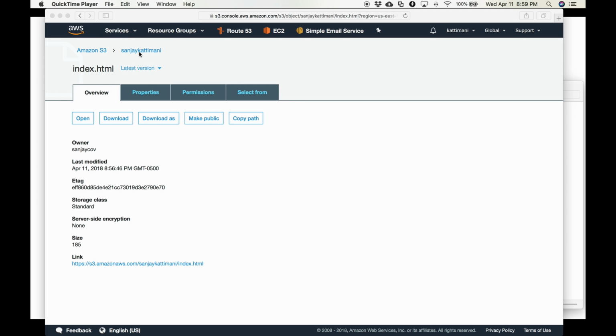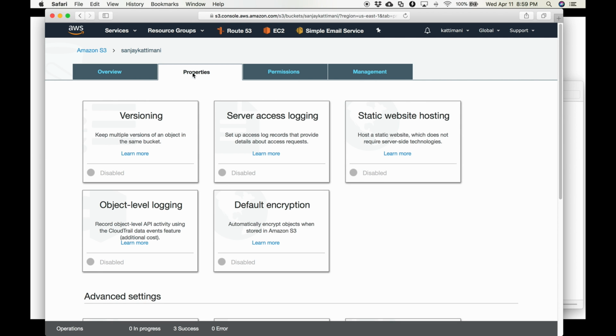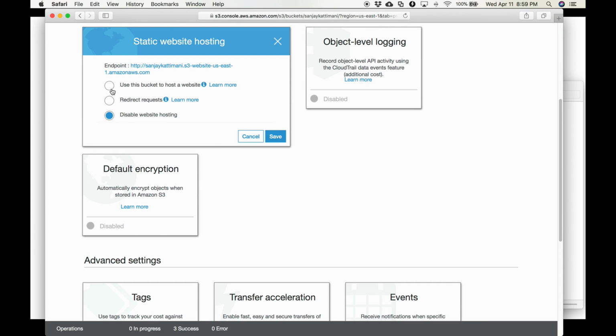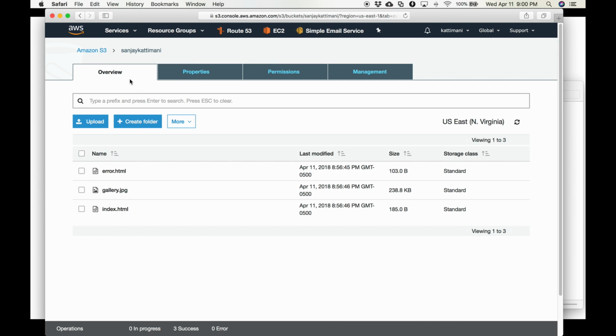Let me go back to the top level bucket, and then I can enable the static website. I'll go to properties, and then I have static web hosting here. So I choose this, use this bucket to host a website. The index document, I will say index.html. So this is the file I have, and I also have error.html. In case it is not able to serve any content, it will show this error.html. I save this.